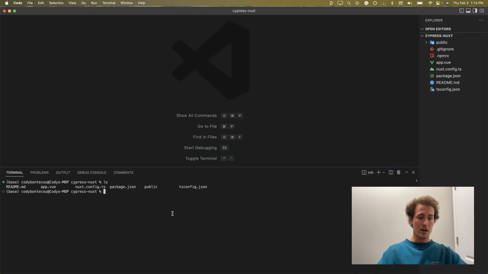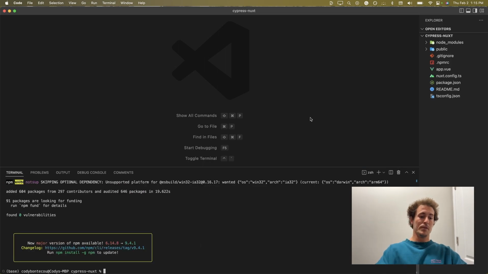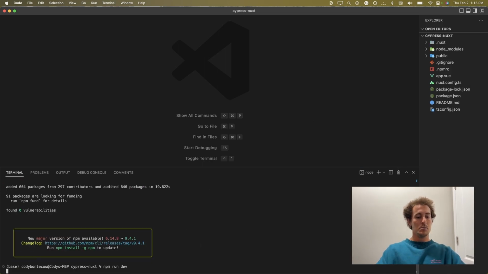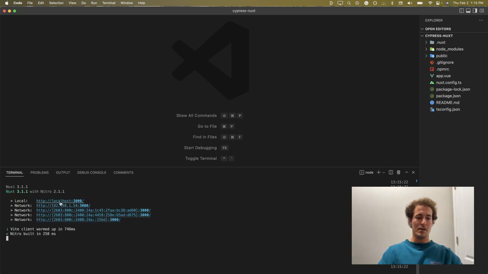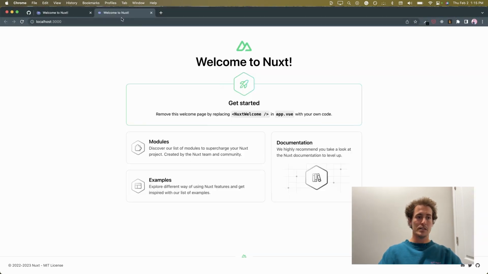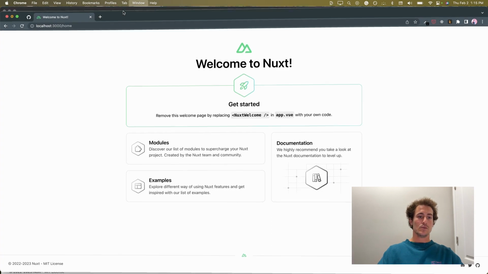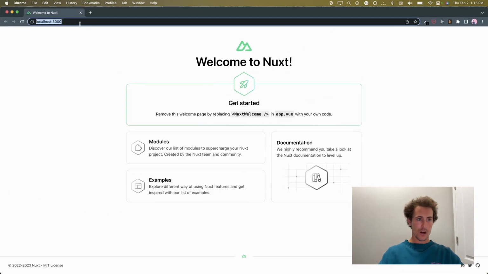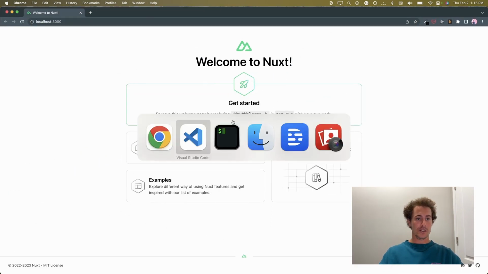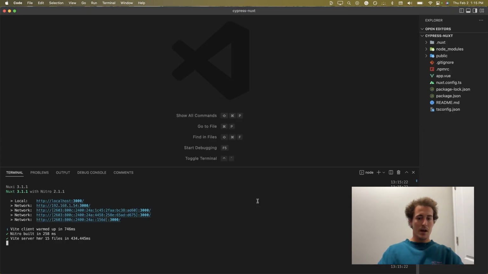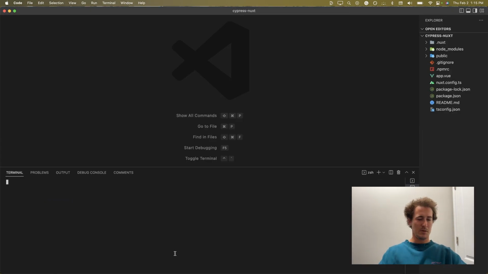Let's go ahead and do npm install. Okay, now that we have that, let's just do npm run dev, to verify that our project is in fact running. So here we are with our fresh Nuxt application. Easy. And now let's get some Cypress.